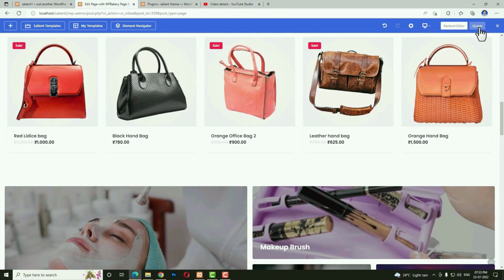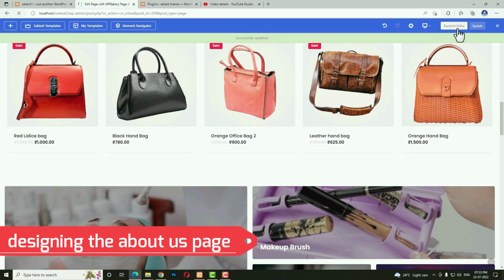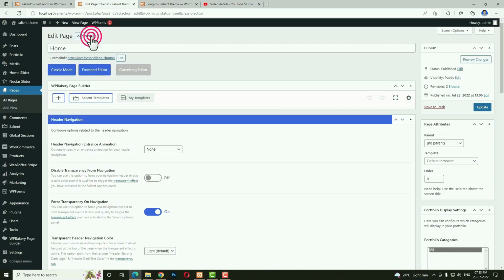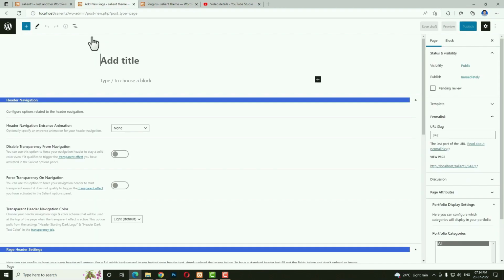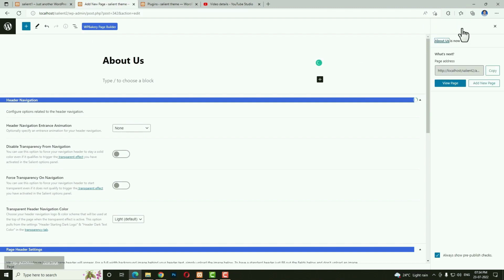After that, I have to update the page. So once the page successfully updated, I have to come back to the backend editor. Next, I have to add a new page. So for that, I have to click in this add new option. I am giving the title of the page as about us. Next I have to click in the publish option.